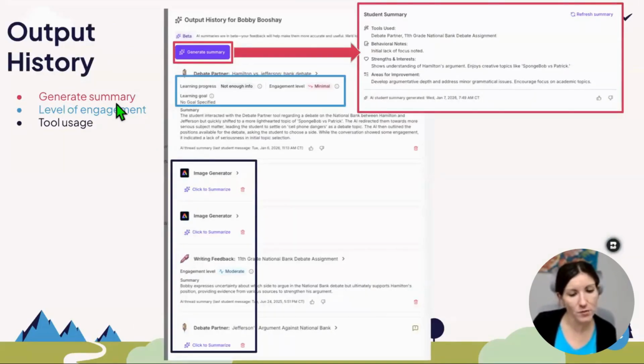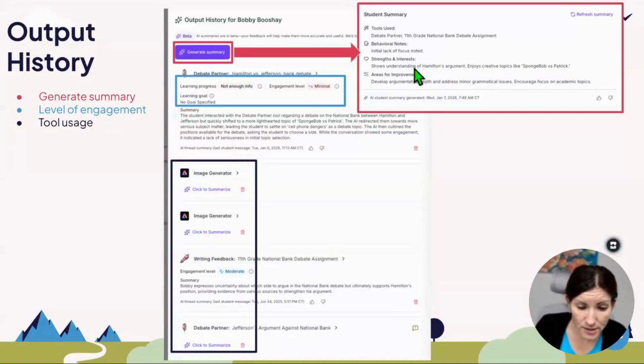I know I showed you some of these already, but now that we're focusing on moderation tools, in the pink here, I can generate a summary, as I showed you earlier, where it's going to give me tools used, behavioral notes. There's an initial lack of focus noted, strengths and interests, shows understanding of Hamilton's argument, enjoys creative topics like SpongeBob versus Patrick. So apparently he got off topic, so I might want to go take a look at that. And then areas for improvement, develop argumentative depth and address minor grammatical issues, encourage focus on academic topics, because clearly he was trying to talk with the chat bot about SpongeBob.